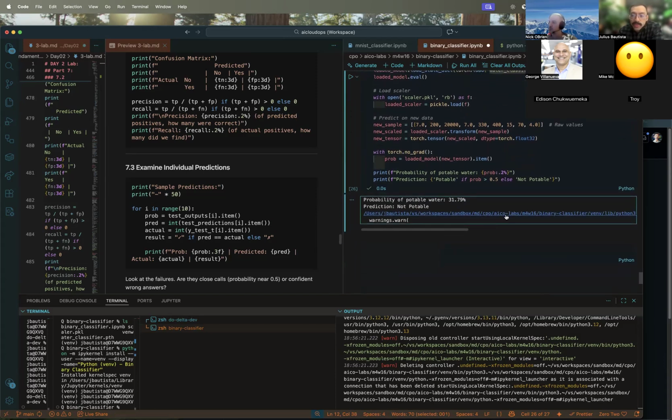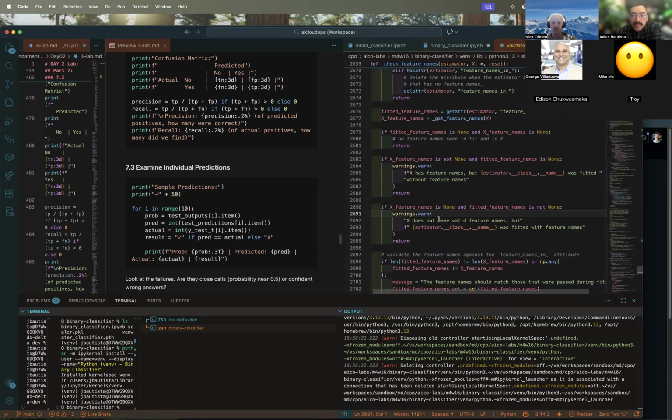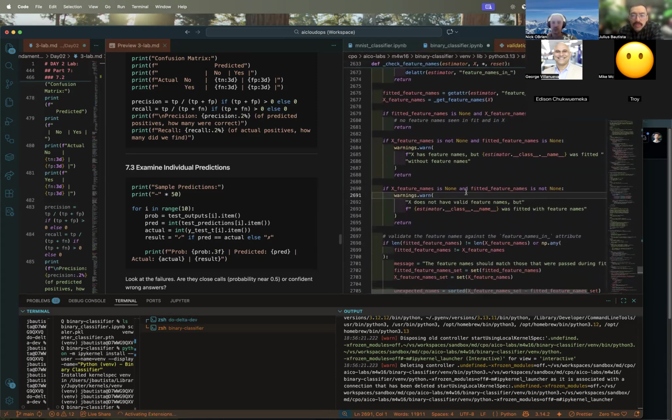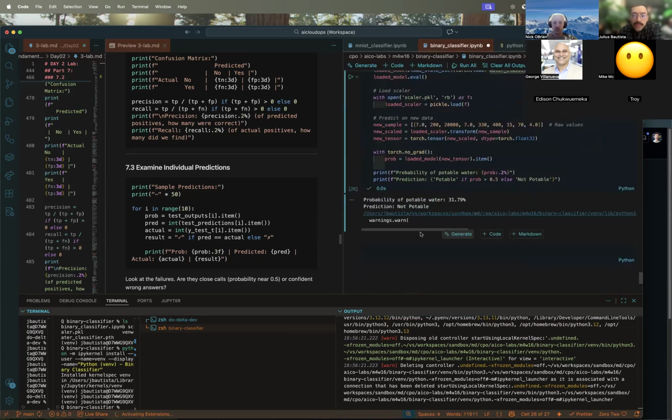I'm not sure what this warning is. It says the feature names is none, was fed with data that does not have valid feature names. Okay, I don't think that's very.